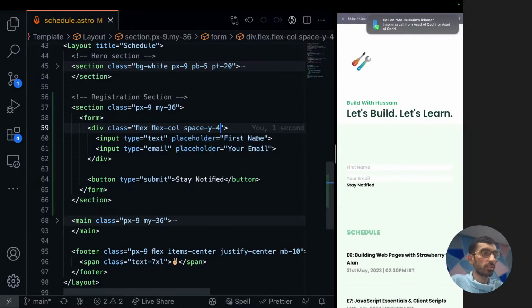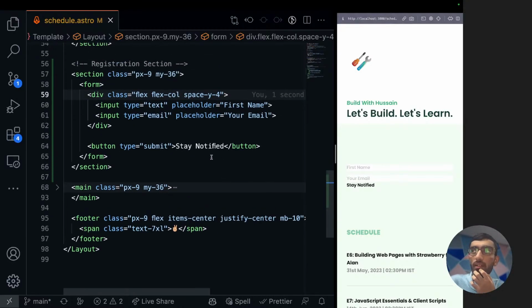4 looks fine. Okay, I have an incoming call. I won't answer it now.